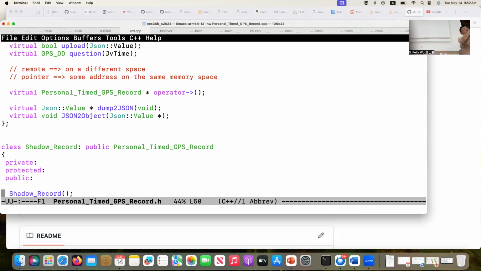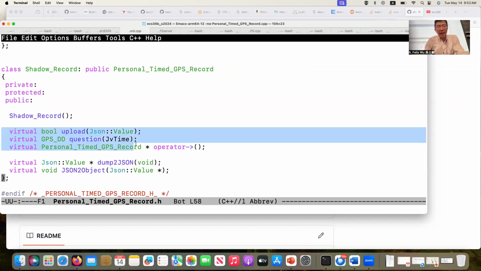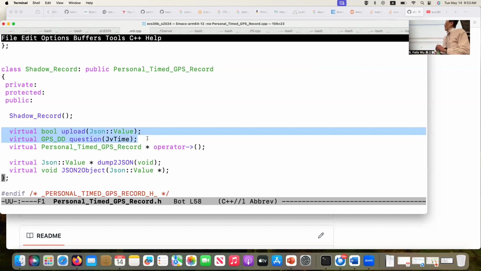So essentially I have a 3-class hierarchy: core, then PDGR, and then from PDGR, I actually go to the shadow record. Inside the shadow record, I don't have any attribute, by the way, because I inherit from PDGR. But I do have these 5 virtual functions: upload, question, operator overloading for the pointer, dump to JSON and JSON to object. Okay, so I'm going to focus on these 2, which is what is the proxy version about upload and the question. Okay, how do I actually do that?